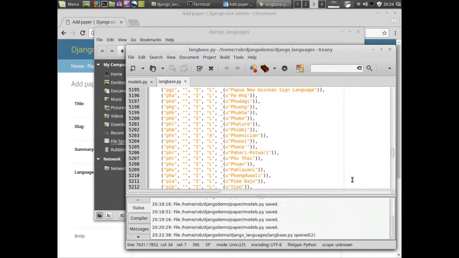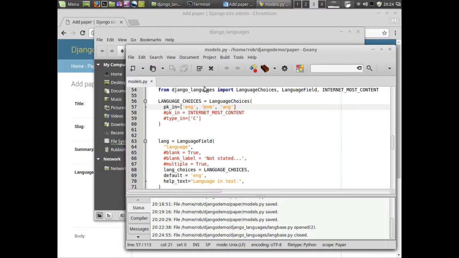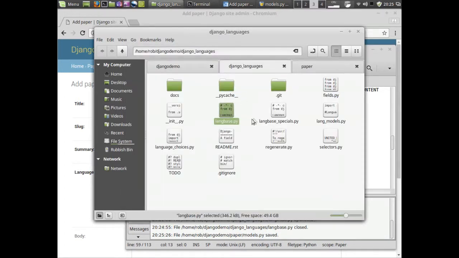Now the point is, although this isn't a proper database, in the sense you can do complex queries, what we can do, you'll have to look at the README to investigate this further. What we can do is we've uncovered this attribute on the language choices called type in. Now what this is doing is it's going to do a rather crude sort of query on the language base.